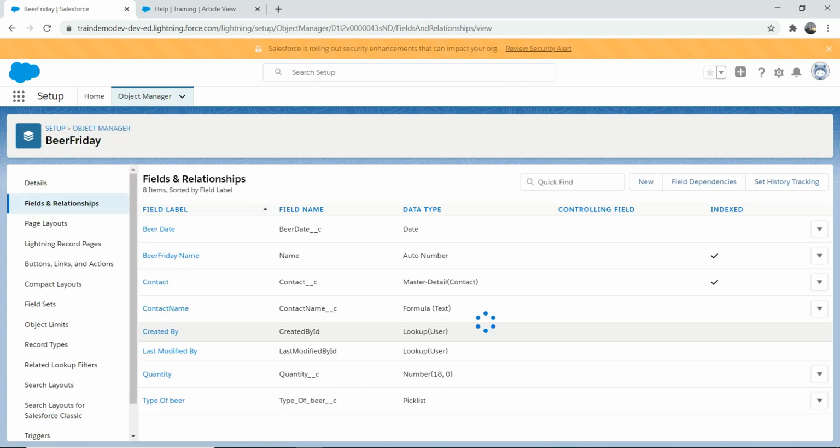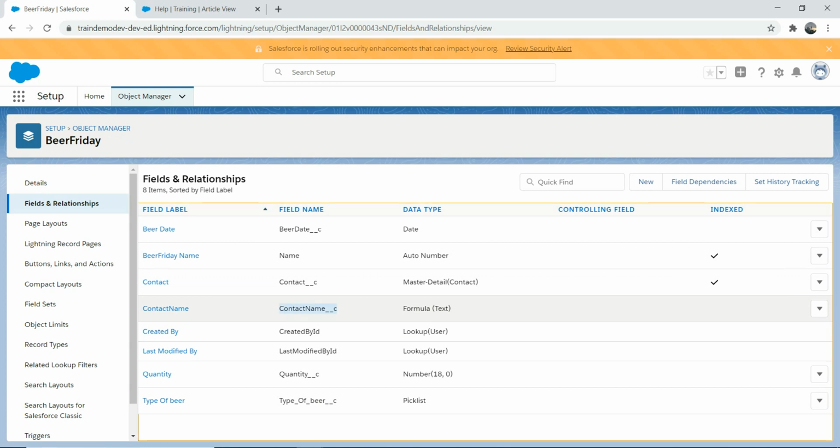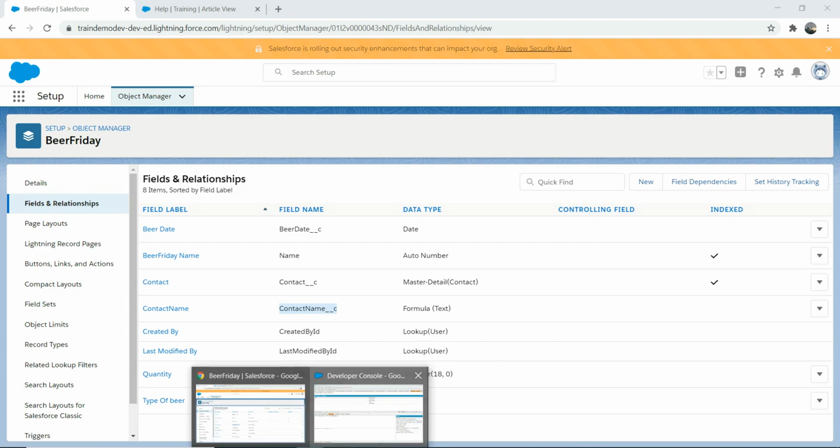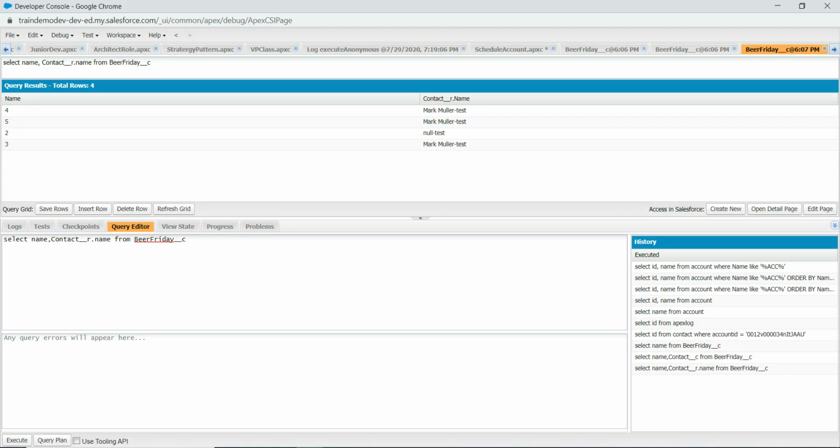Now, we have created this called contact name. You can see that's the formula text. Now let's go back to a query here, and instead of this, we just replace it here with contact name, and there you are, contact name. Nice and easy. So this is one of the functionalities you can use.